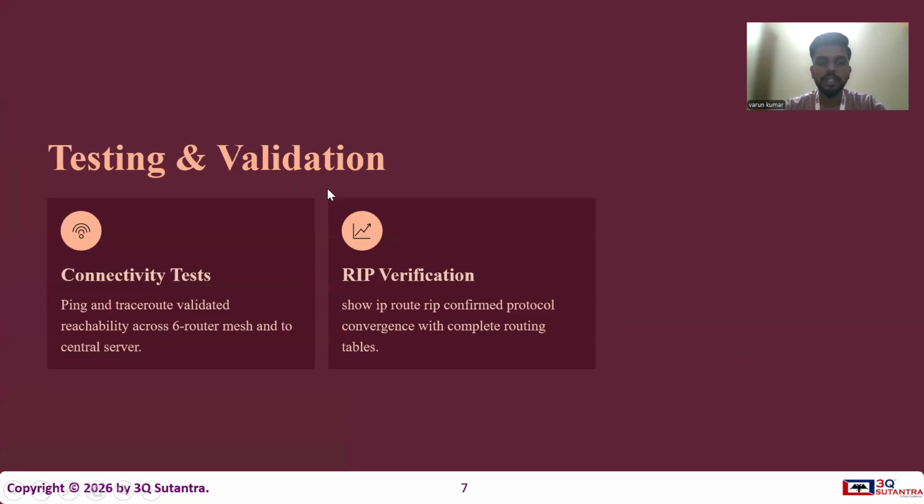This is the next process, testing and validation. First we run connectivity tests: ping and traceroute validate reachability across the six router mesh and to the central server. RIP verification: show IP route RIP confirmed protocol convergence with complete routing tables.